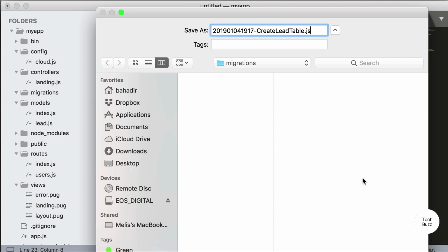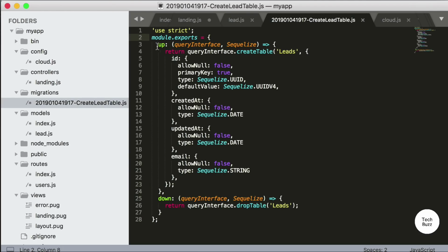Here is our first migration saved, and the migrations are bidirectional. So you can apply a migration represented by the up method, and then you can roll back a migration by using a down method. So in this case, the up method stands for creating a new table called leads with so and so fields, and then the down method or action represents dropping the table, which will effectively cause the table to be deleted from our database.